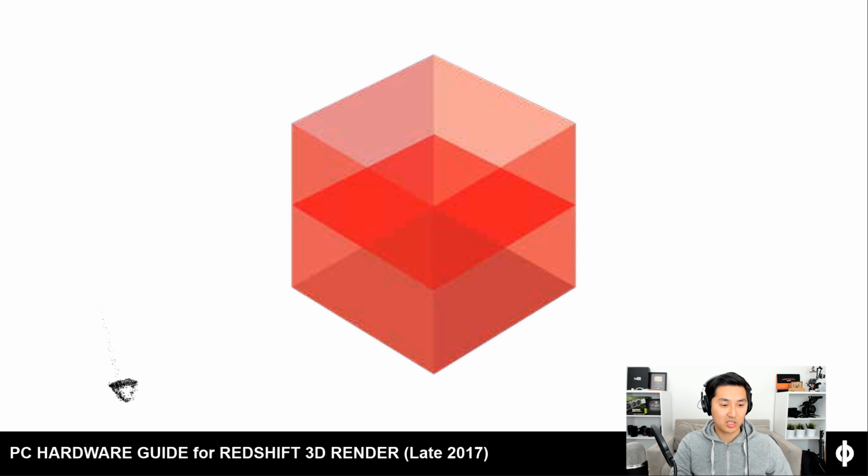Okay, so once again, this is the PC hardware guide for Redshift 3D late 2017, because this information is subject to change as things develop and new hardware comes out. And this is specifically going to be for Cinema 4D, though I think it applies for Maya and Houdini. I'm a Cinema 4D user, but I think this should work out for everybody.